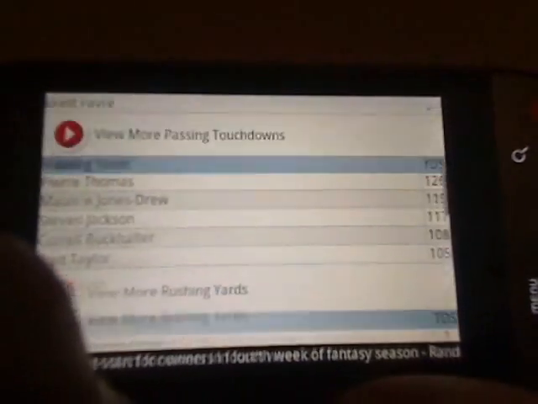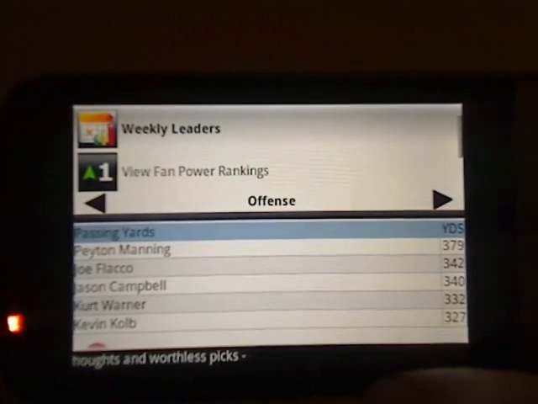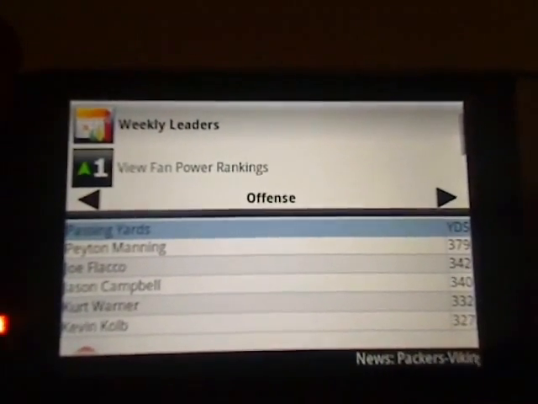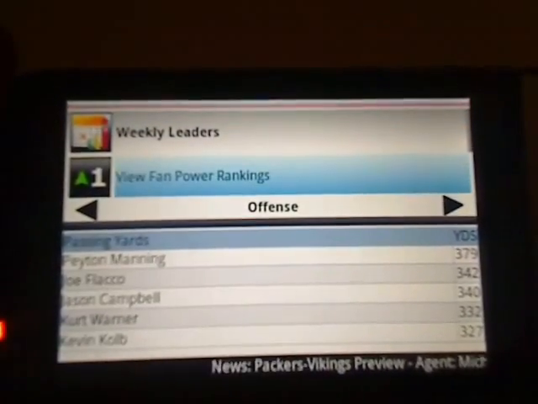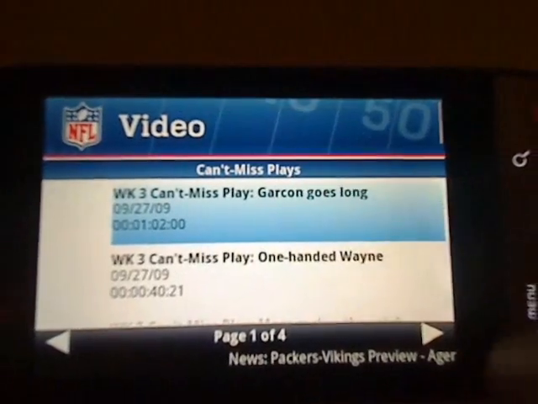So there's all kinds of stuff that you can do with this application. I think it appeals to the casual sports fan, but also the people who really follow the NFL pretty heavily, if they're in the fantasy sports. Definitely a kind of app I would check out.